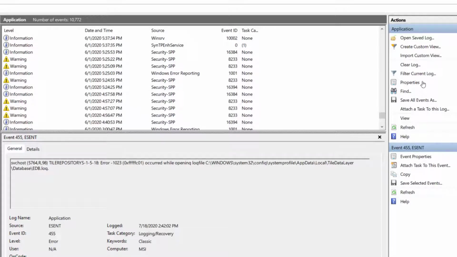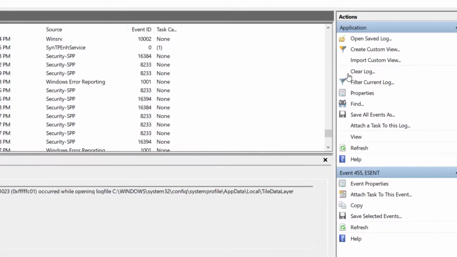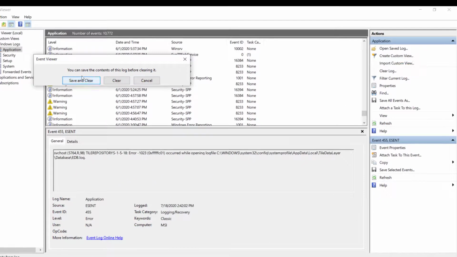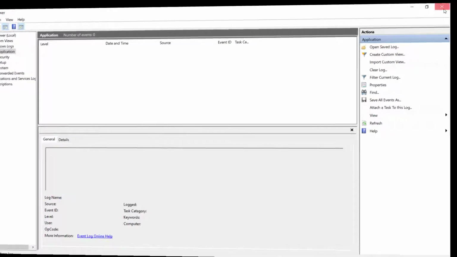Once you're inside of here, you go where it says clear log. You can save the contents of this log before clearing it. If you want to go ahead and save it, you can do so, but I don't want to, so I'm just gonna go ahead and select clear, and that's it. That takes care of your event logs. You clean that out right there.